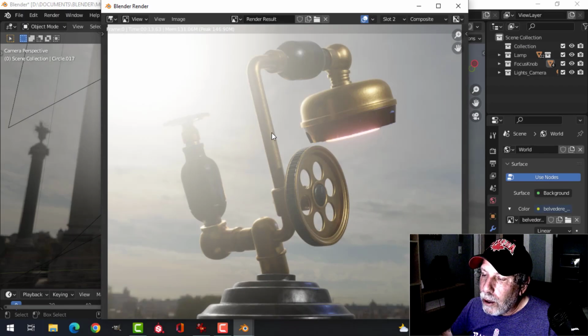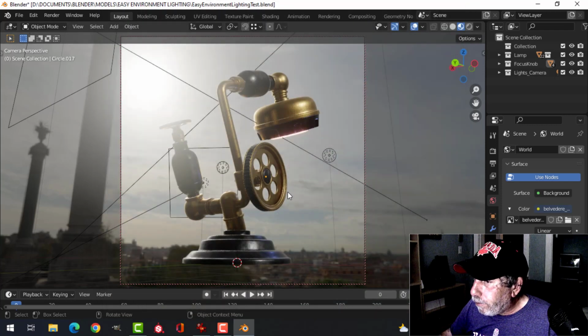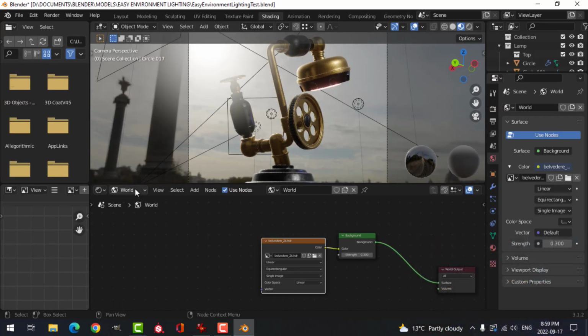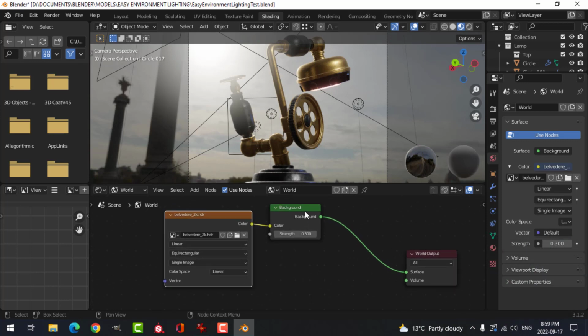All right, so now you can see, and this is not necessarily a good render, the HDR image in the background, and it is providing light to my model. Now, that wasn't the greatest render, but I can come up here to the shading tab and make sure you switch to the world tab, and now you can see what's actually going on. I've got my background here with the strength of 0.3. You can see that over here, and this is the image that I loaded as an HDR.